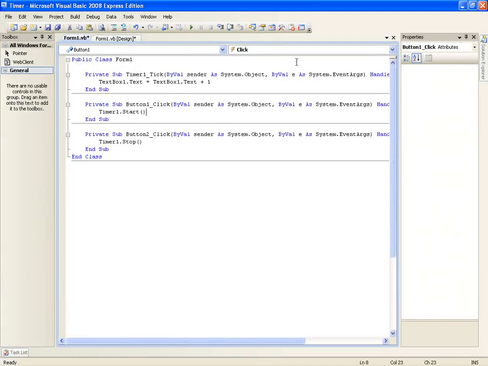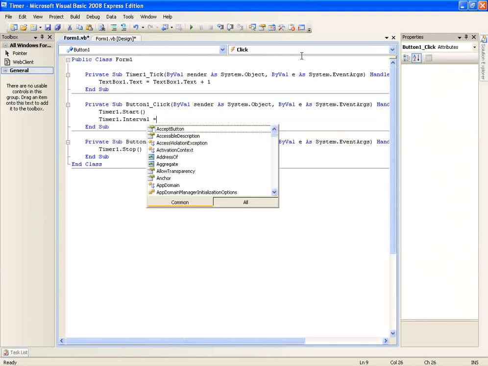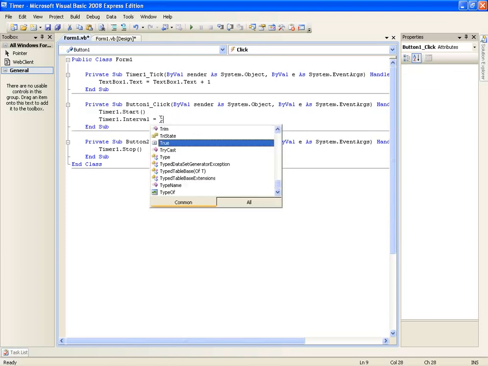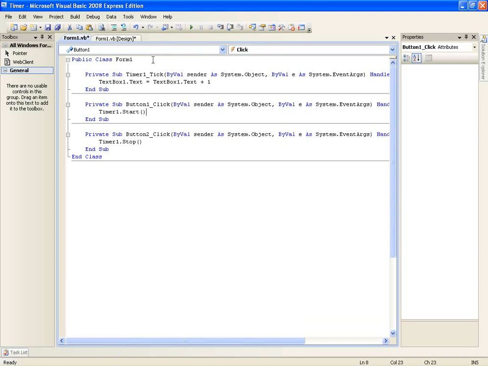You could also type Timer1.Interval equals 1000 if you wanted to. That would change the interval. You could change it to 2000, or you could even change it to TextBox2.Text if you had a second text box. But right now, that's all you need to know to understand how a timer works and how to use one.